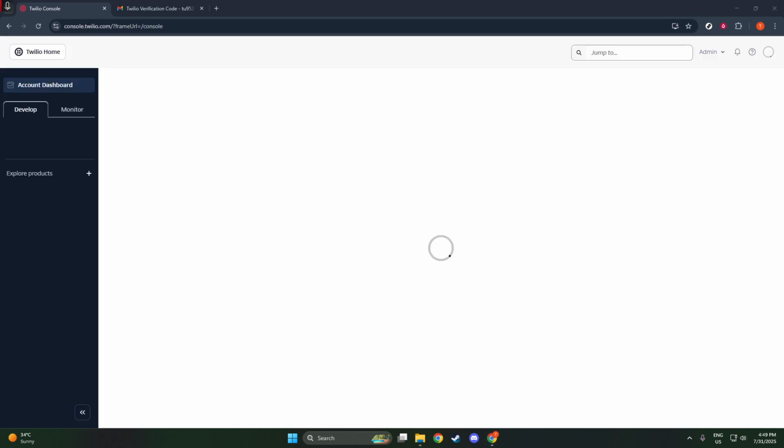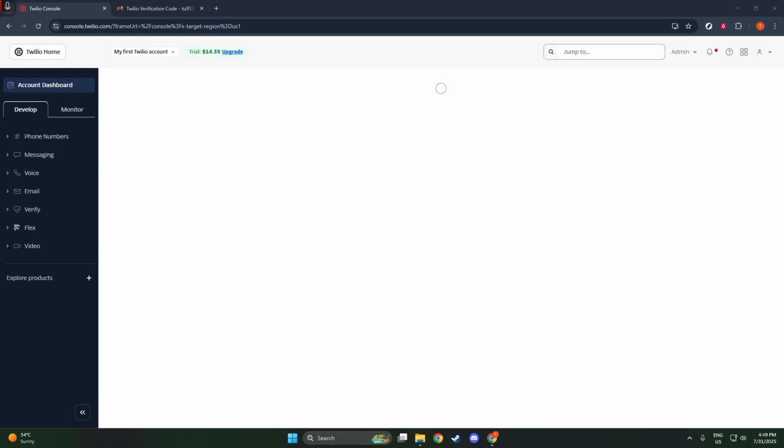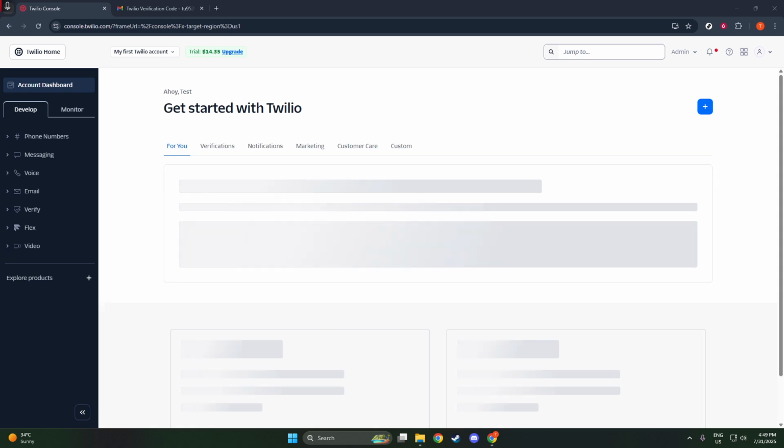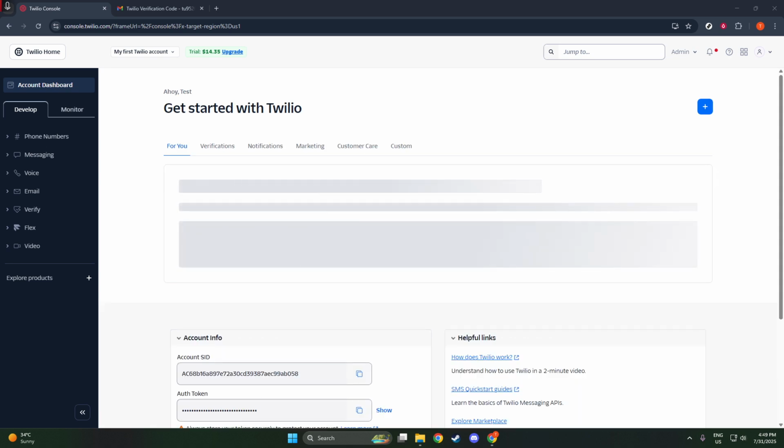Once you're logged in, you'll find yourself on the dashboard. This is where you can oversee all your account activities and manage your projects. The section you're interested in today is the Account Info panel, right there on the dashboard. This panel holds key pieces of information essential for your Twilio projects, notably your account SID and auth token.